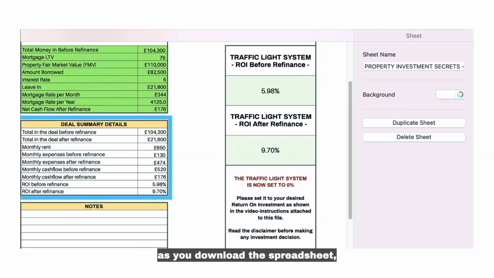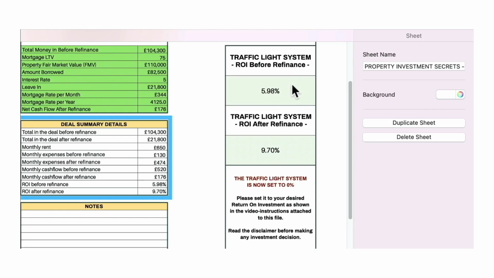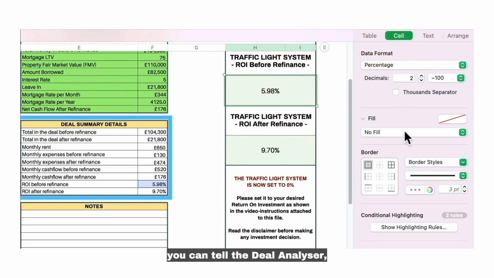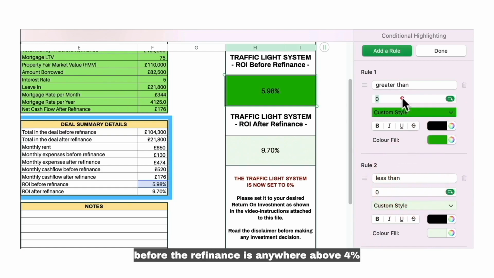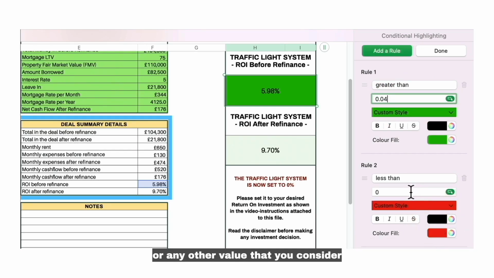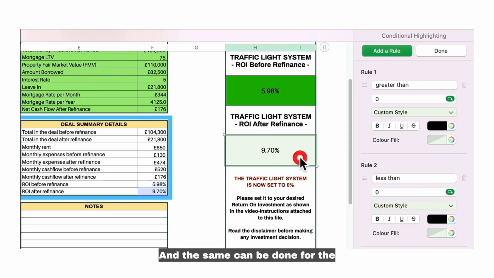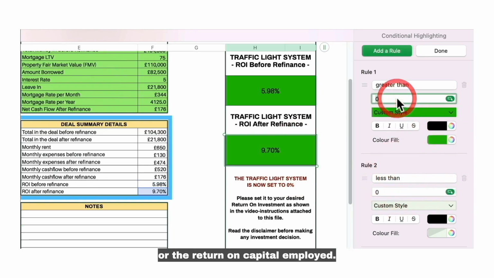At the moment, as you download the spreadsheet, it is not activated because we are all different and what may suit me may not be suitable for you. But practically, by clicking on the cell and then show highlighting rules, you can tell the deal analyzer to give you a green light, for example, if the return on investment before the refinance is anywhere above 4%, and the red light if it is below 4%, or any other value that you consider matching your investment goal and criteria. And the same can be done for the return on investment after the refinance or the return on capital employed.